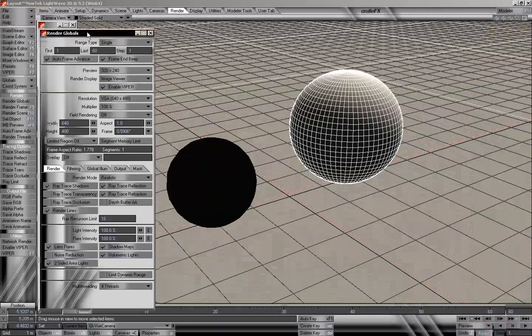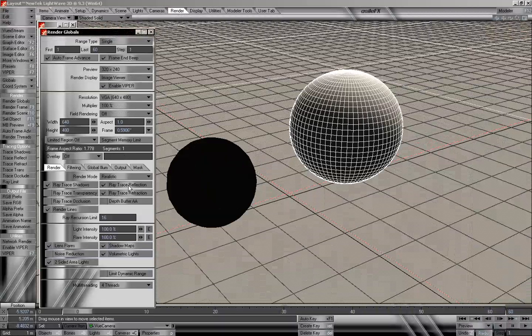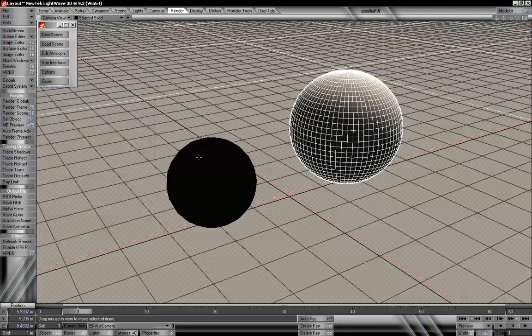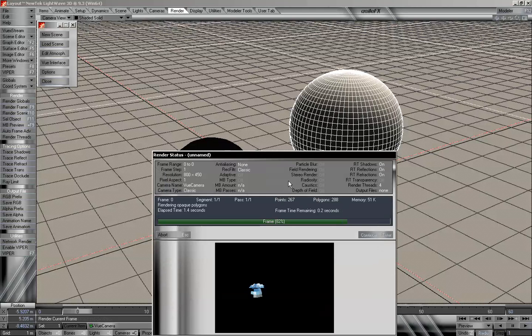First, let's go to our globals and make sure that trace reflection is on, and then we can also take a look at the ray recursion depth, and basically how many times we're reflecting back and forth between two reflective objects. Kind of like when you look into a mirror and you see an infinite amount, the recursion depth will allow us to choose how many amounts we see. So we can go to our render tab and select render frame.